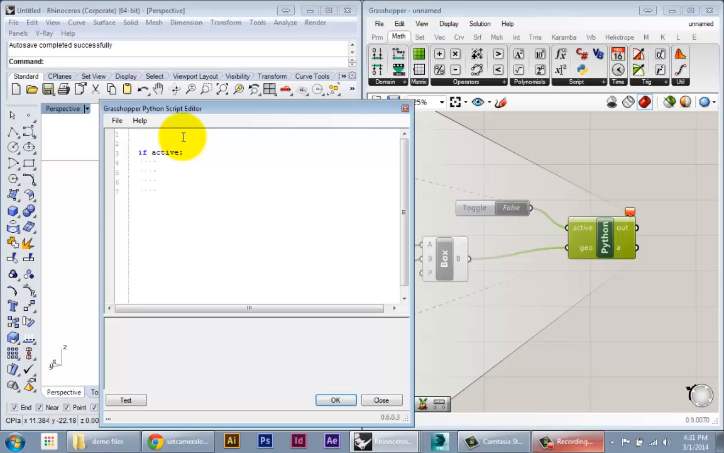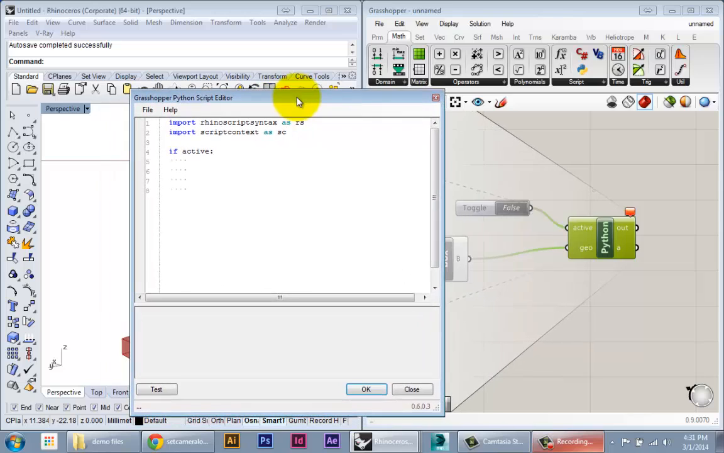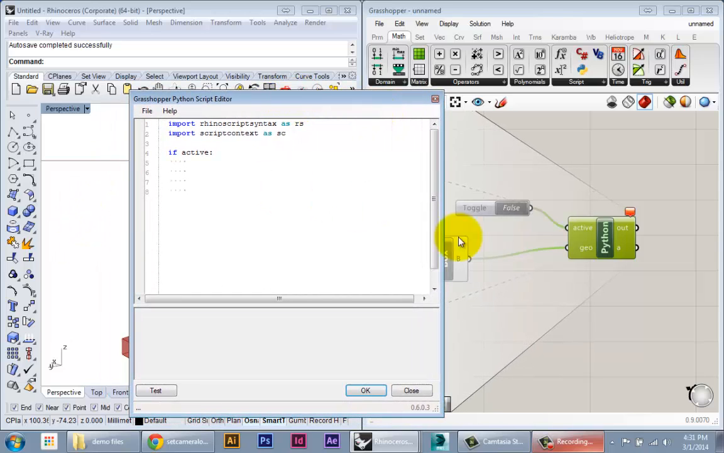I need to import a few libraries to make this happen. So we're going to import our usual Rhino script syntax as rs. I'm going to also import the script context library as sc. So this will control, again, which document the script is referring to. And then I'm going to import the general Rhino library.